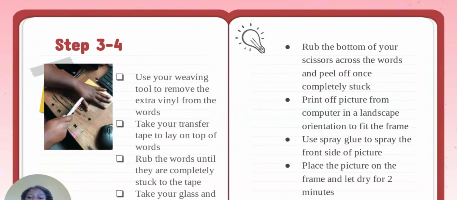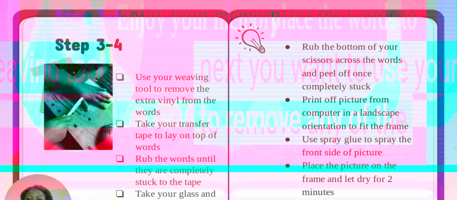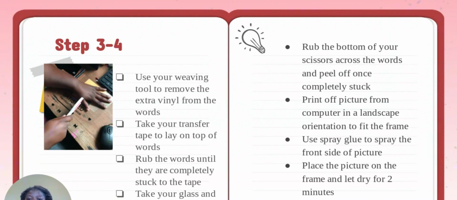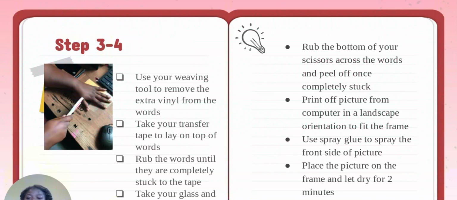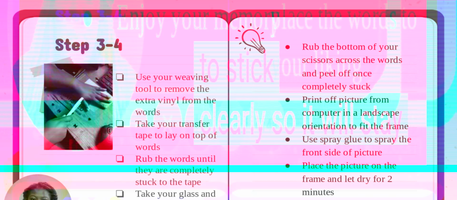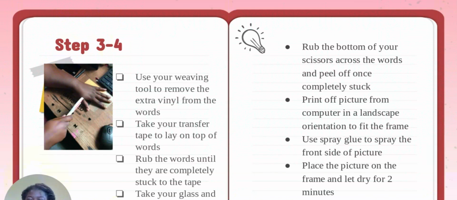Next, you want to use your weeding tool to remove any of the extra vinyl away from the words, and take your tape to lay on top and make sure you rub it so the words will come off smooth, because once you put it on the frame, you want it to stick clearly so it will stay. Then you want to print off the picture that you want to use. Once you spray it, you spray the front side of the picture and you lay it flat on the frame.